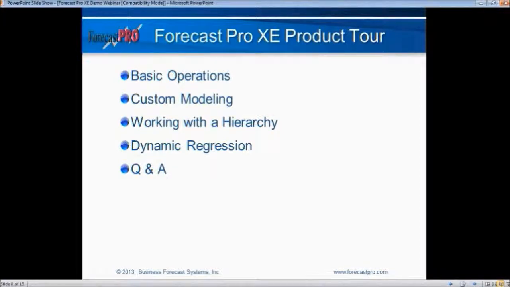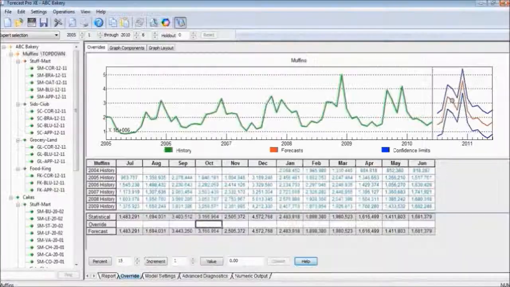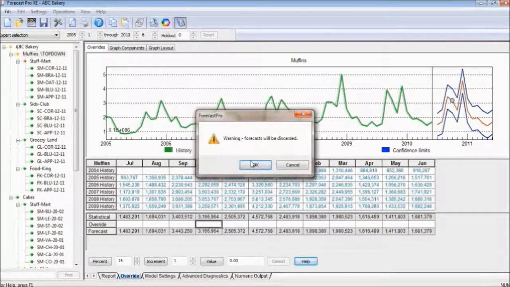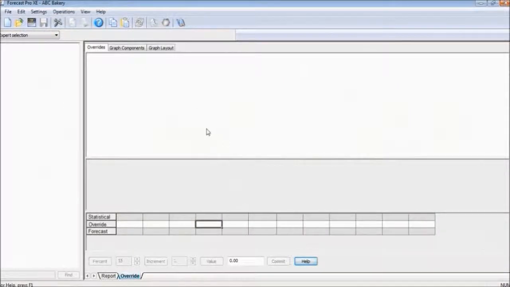Okay, so let's continue on. Our last module here is dynamic regression, and let me give you a flavor for how that works. I'm going to again close down our current one, and I'm going to pull down this drop-down box, and I want you to notice there's kind of two modes in Forecast Pro XC.